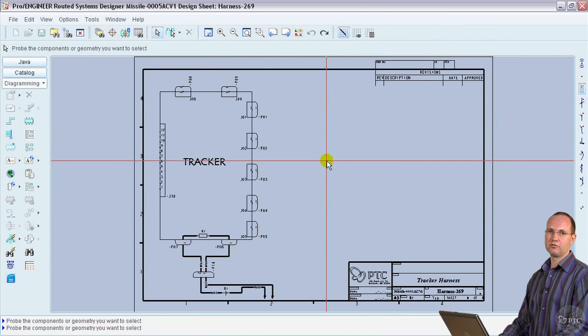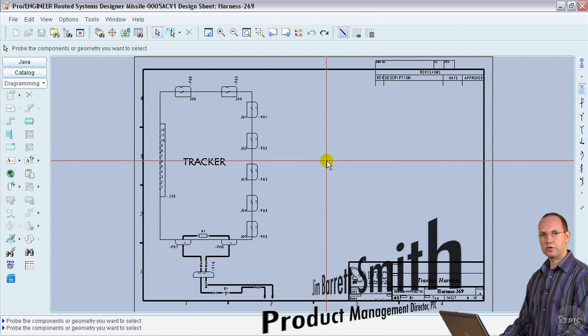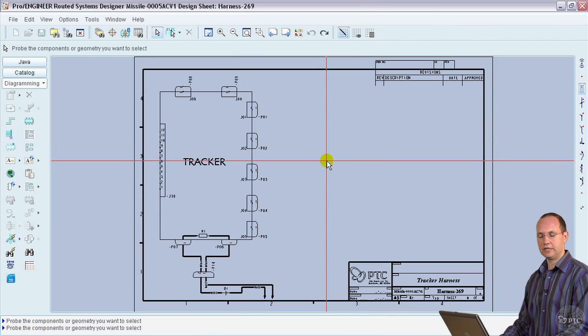So welcome to this presentation of Router Systems Designer 9. Today I want to show you the exciting enhancements in RSD9.